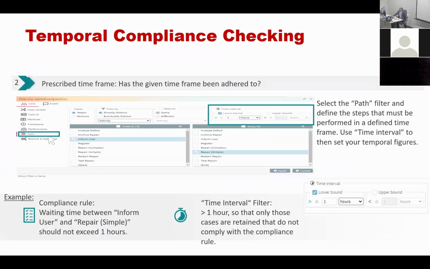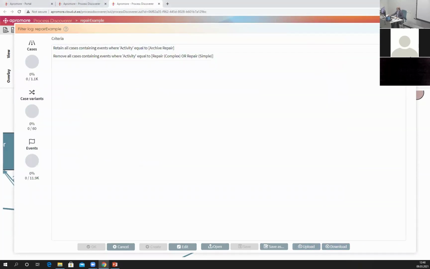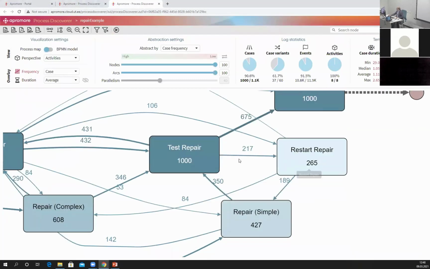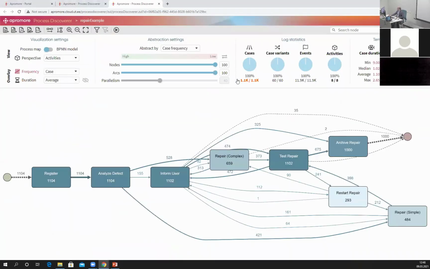The next thing you will do is to use what we call the path filter in order to find violations of compliance rules that involve a sequence of tasks that need to be performed. In here, it's not going to be very meaningful, but I'm going to show it to you anyways. I'm going to remove all the filters. So I have incomplete cases just for illustration.